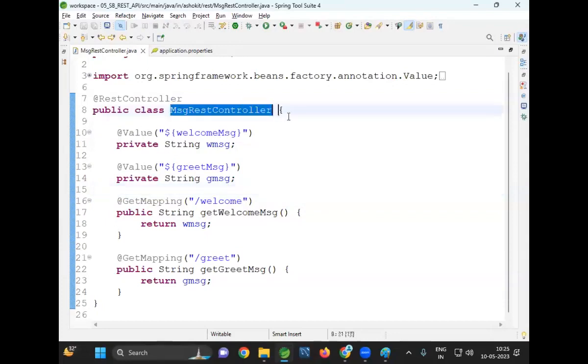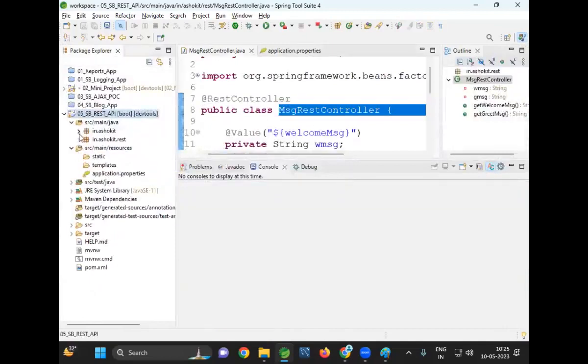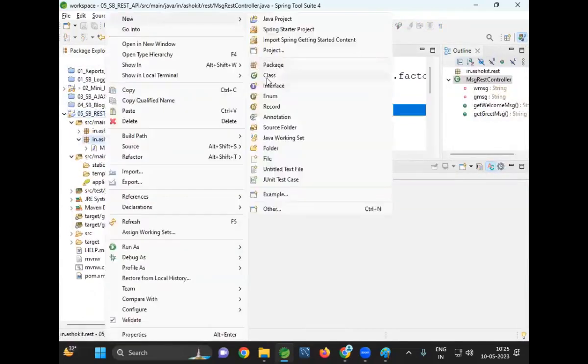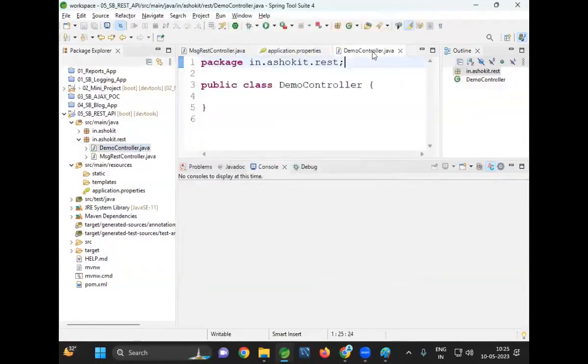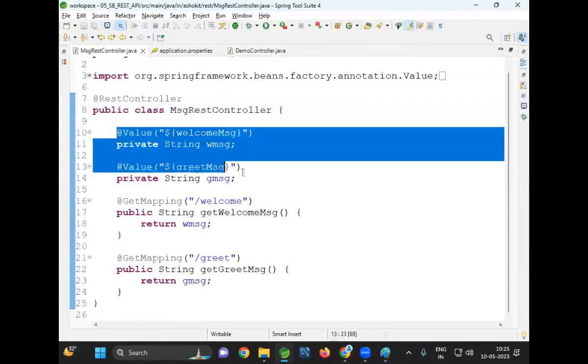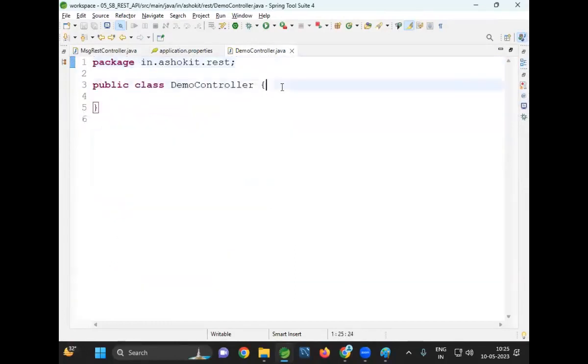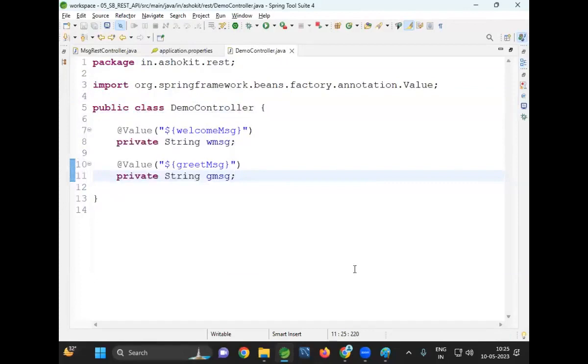So here a message controller is available. If I create one more controller in my project, a demo controller, and in the demo controller also I want the messages, then I need to declare the variables again. If I have 10 classes like this, in 10 places I have to declare the same variables. Recommended or not recommended? That will become duplicate code. We should not write duplicate code.